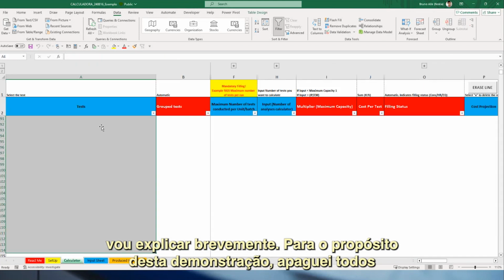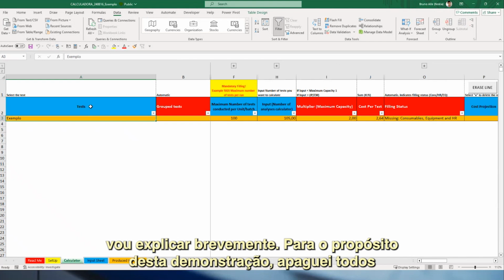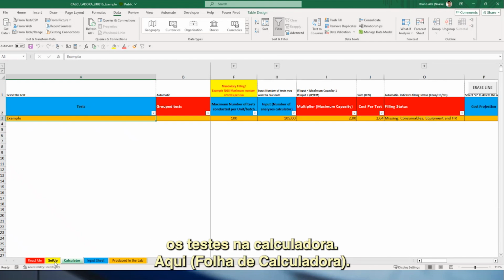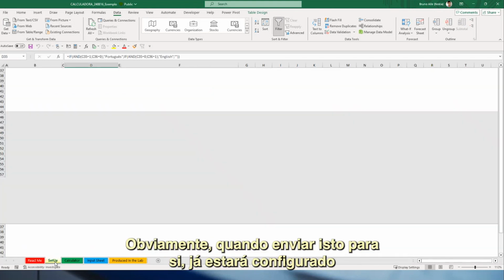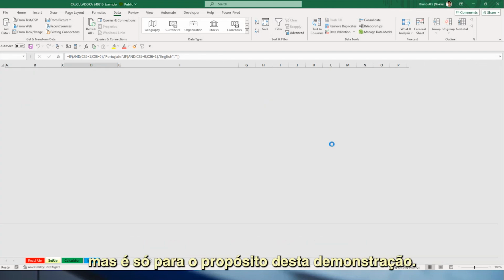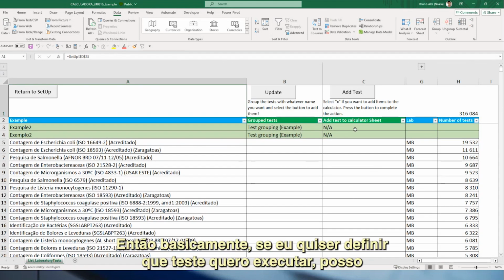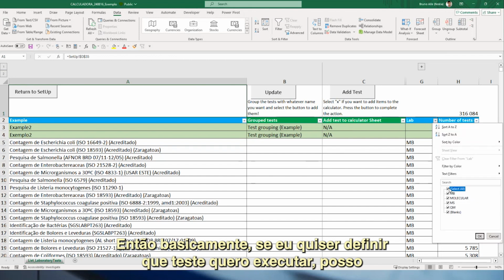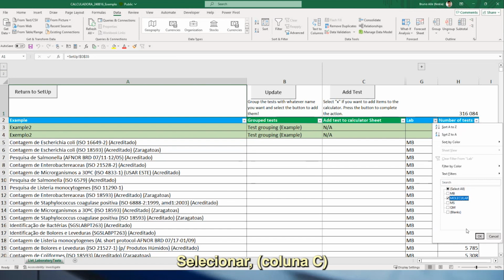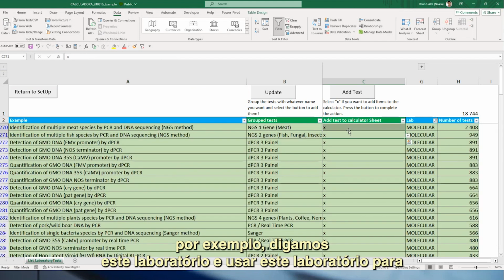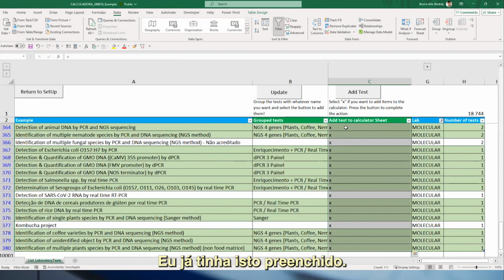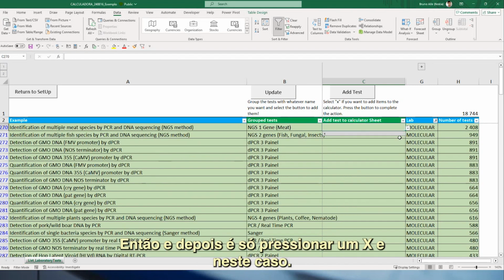For the purpose of this demonstration, I have erased all the tests in the calculator here. Obviously, when I send this to you, it's already set up, but it's just for the purpose of this demonstration. So basically, if I want to define which tests I want to run, I can select here, for instance, let's say this lab, and use this lab to send. I already had this pre-filled, let me clean. And then just press an X.